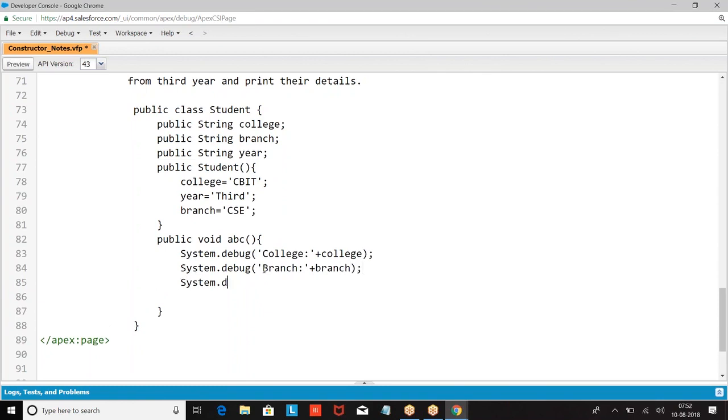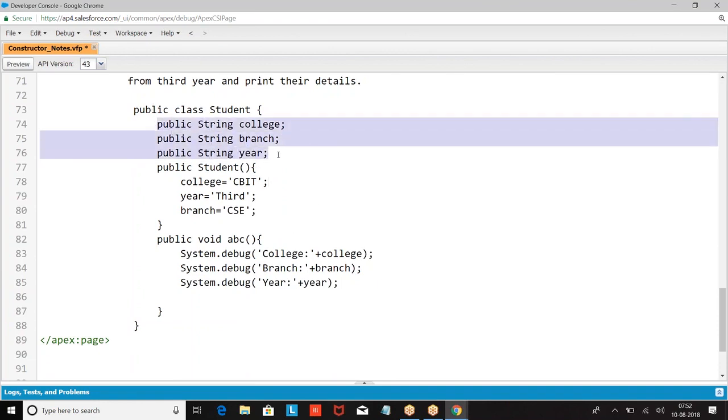Satish, by default, variable declaration is public, right? You wrote public string college. Instead of that, string college is also same, right? Public, this is only the format in which you are supposed to write. String public will not come. Access modifier, data type, variable name.